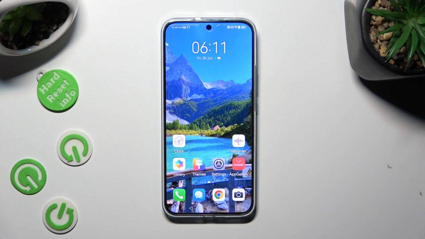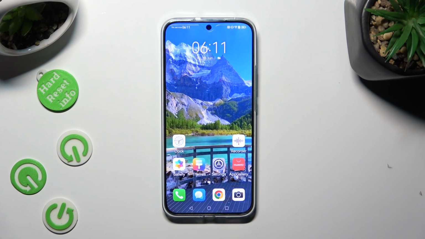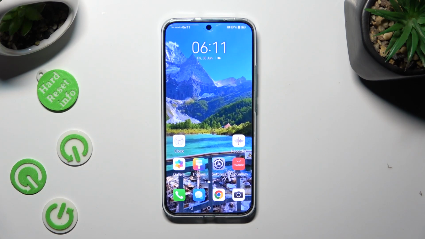Hi! In front of me is Huawei Nova 11 and today I would like to show you how you can add audio or video file to text message.